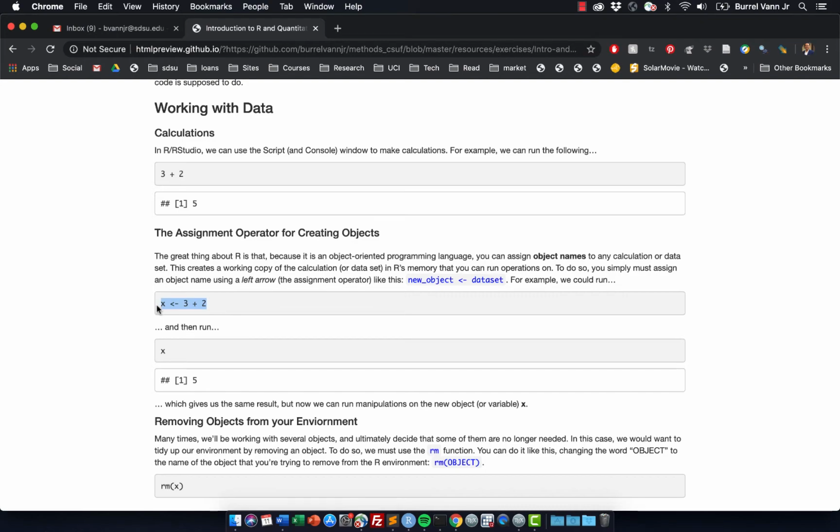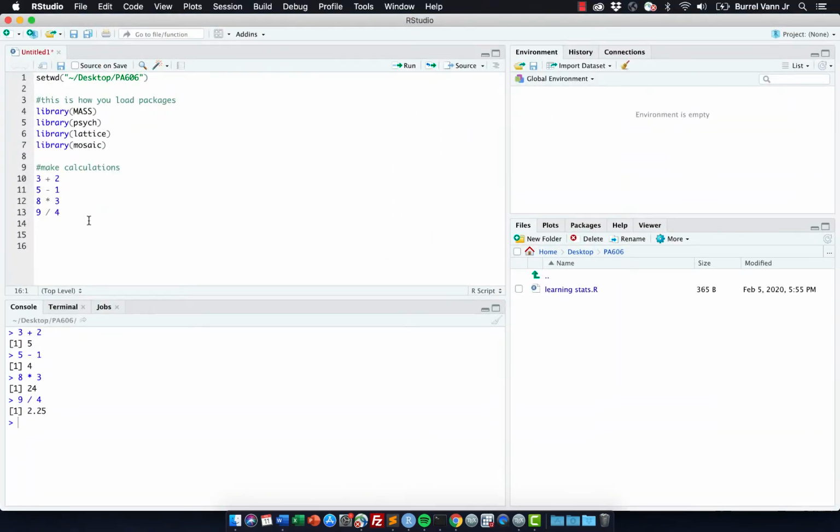So let's highlight that. 3 plus 2 is assigned to x. What's going to happen? If I run 3 plus 2 by itself, it's going to run a calculation. If I run this whole line, what happens? I want you to keep an eye out for the global environment up here. I run this. It didn't give me the calculation. But I look up here, and now we see x under values, and it equals 5.